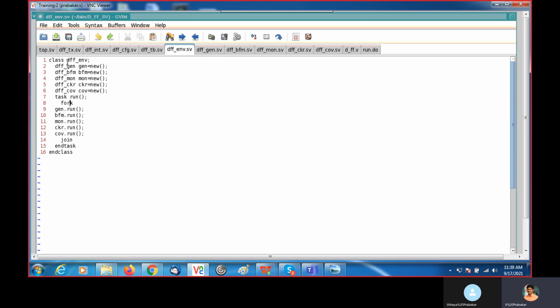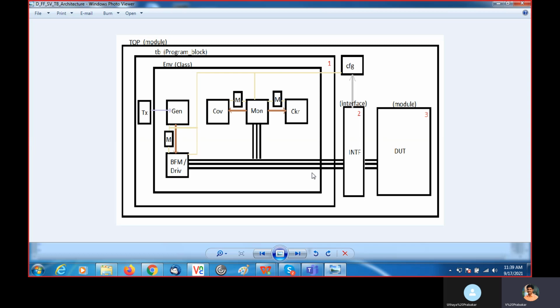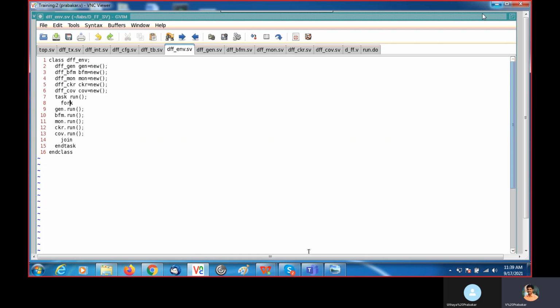Here, this is class df of env in class. Inside the env class, we need to instantiate all these components: generator, df monitor, checker, coverage. And inside the run task, in fork join, I am calling all the run tasks parallelly. Fork join is used to call all the run tasks at the same time.